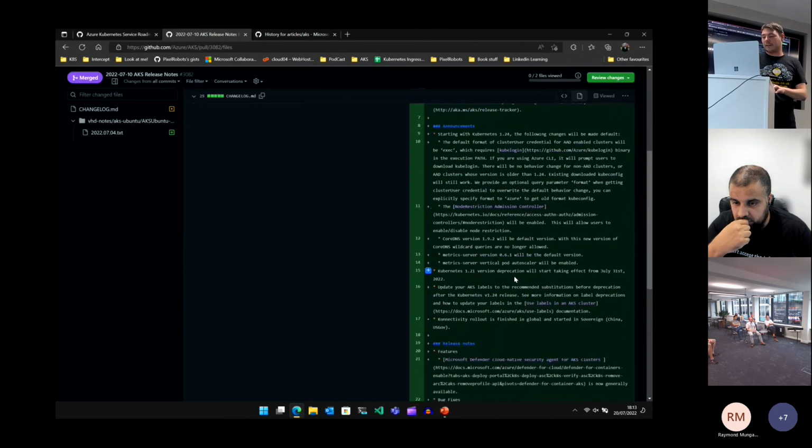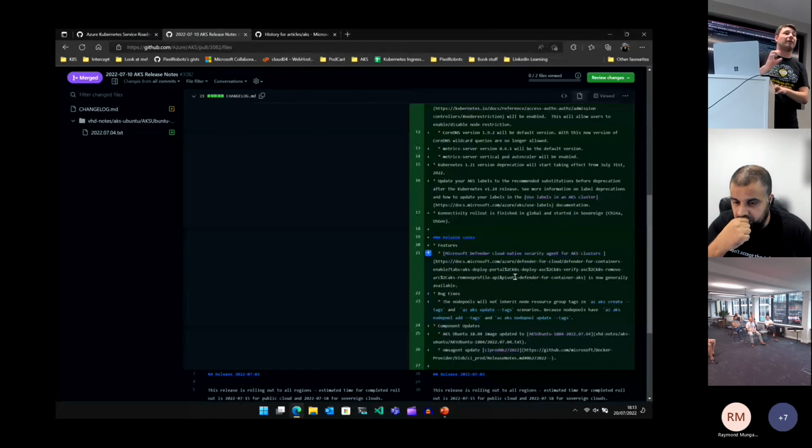These release notes are definitely worth keeping an eye on because they will tell you if there are breaking changes as well. So always check that before you do your node pool updates. It's a lot of work, but it's worth it in the end, I think.